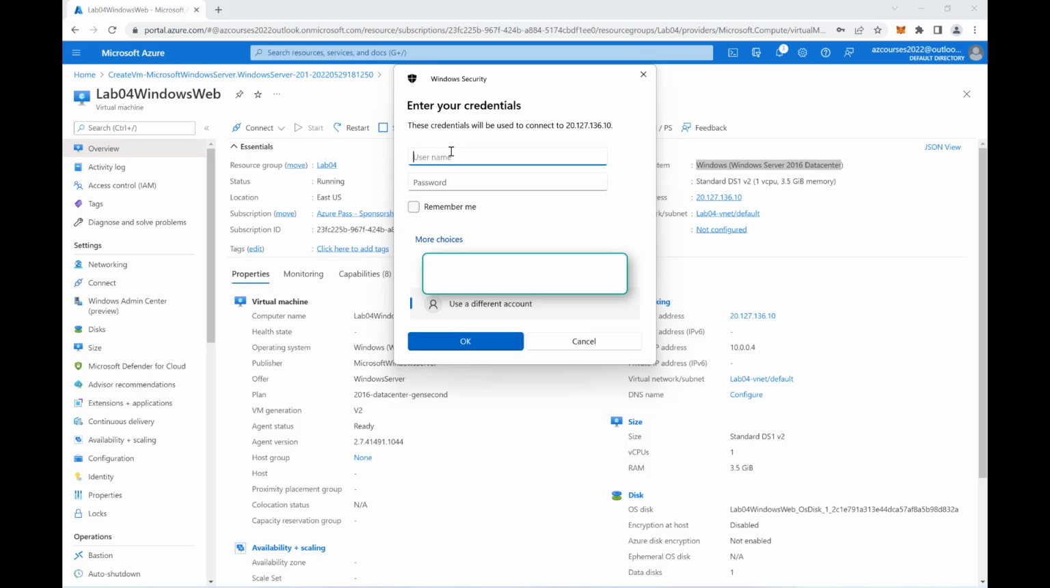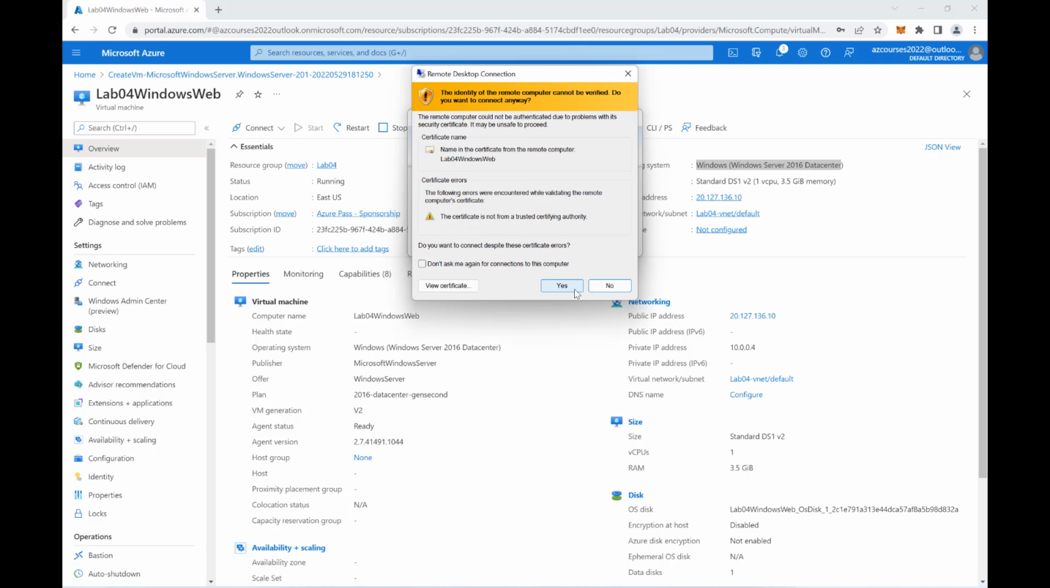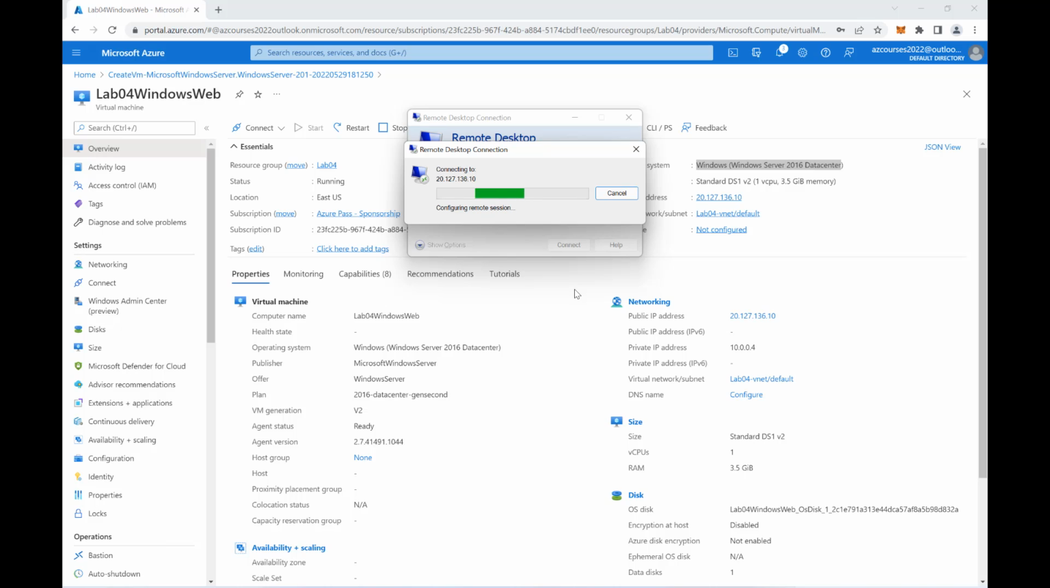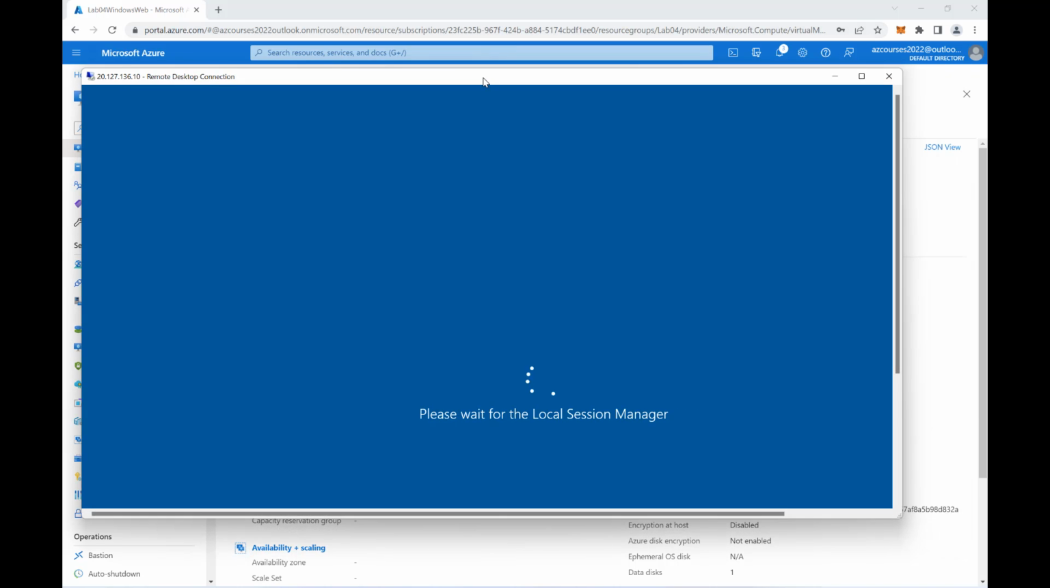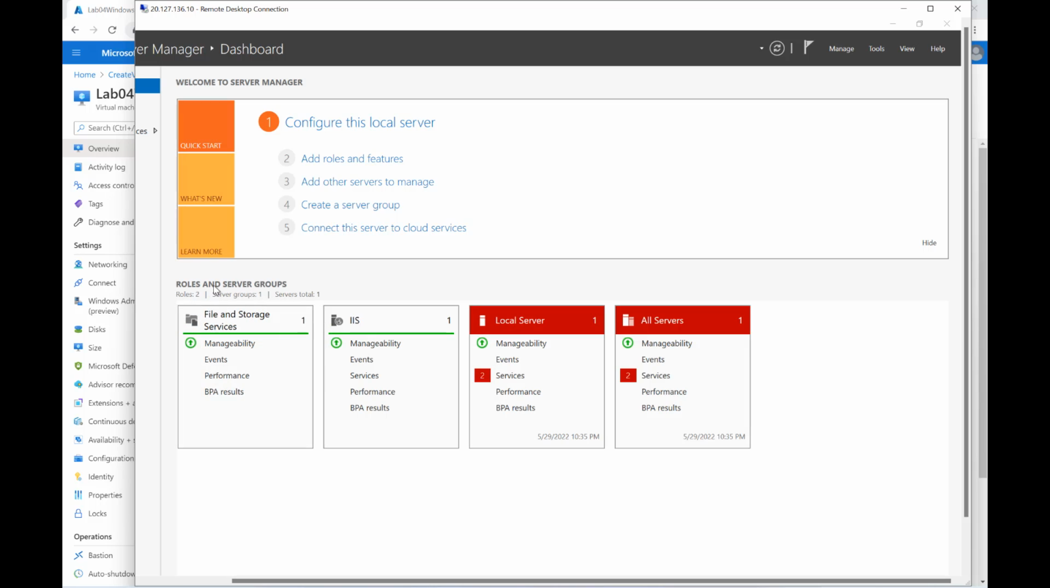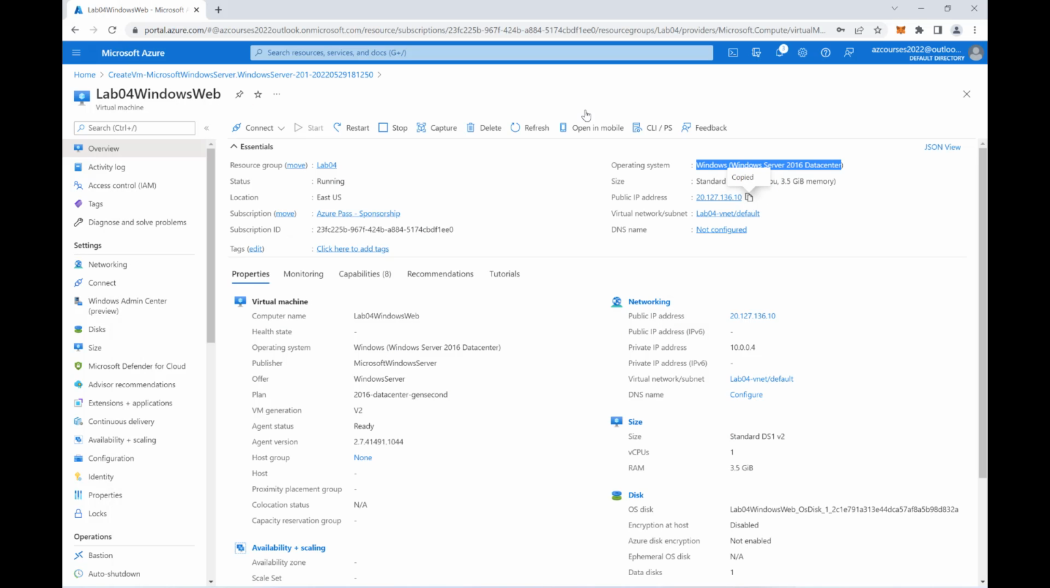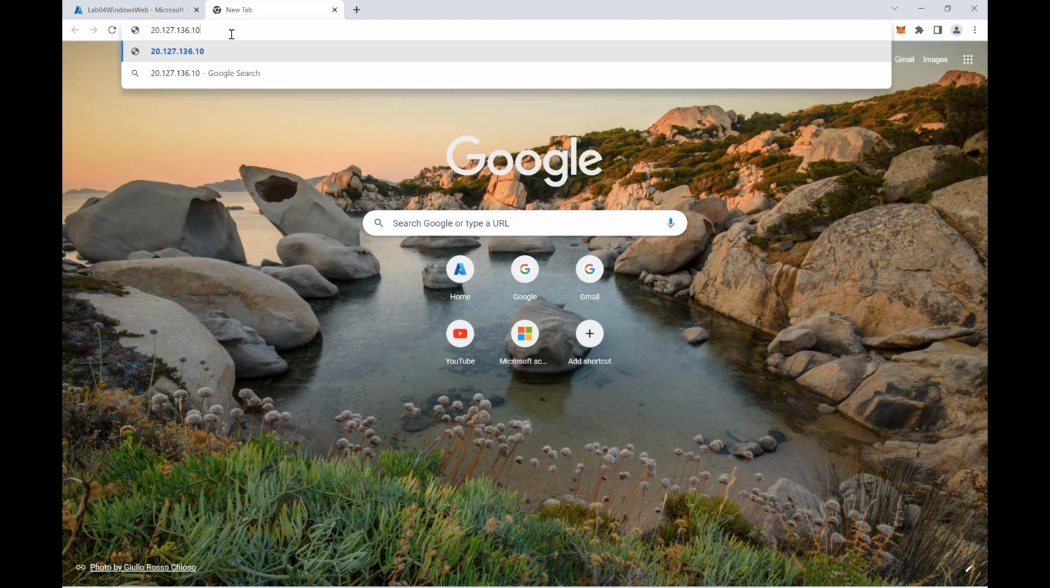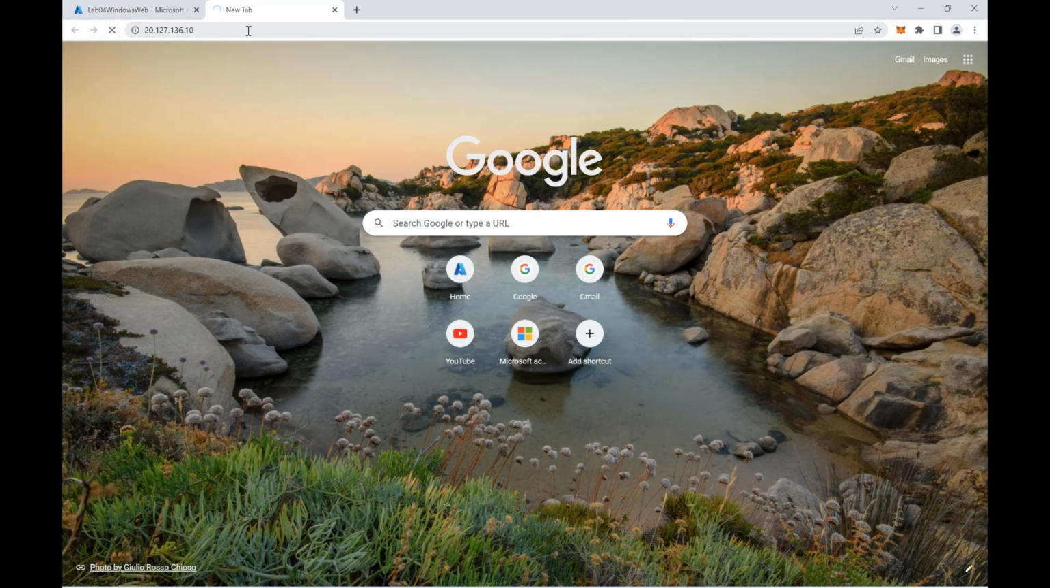I will use the username and password Lab04 user. That's the user I created. Okay, and I can click OK. You'll get a warning, you click OK, and you will be connected to the machine shortly. Okay, as you can see, my server is up and running. It's all green.